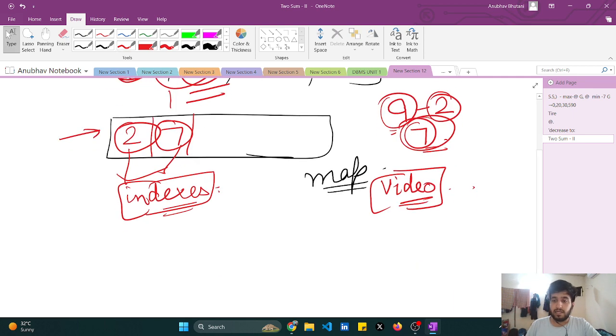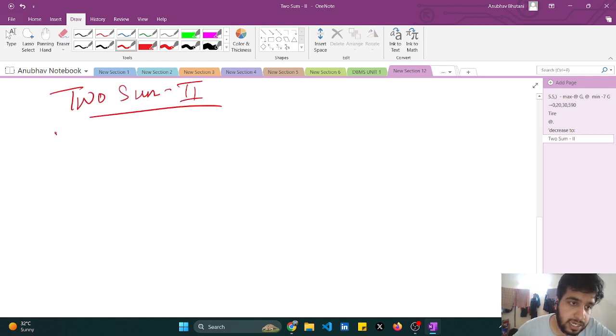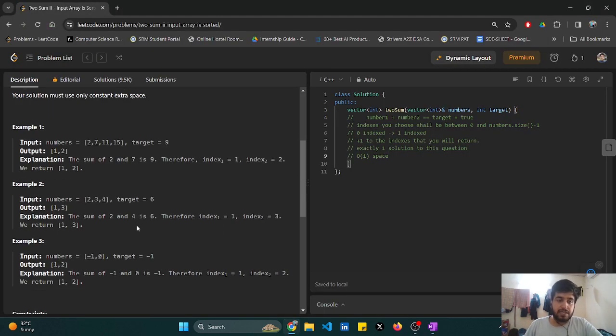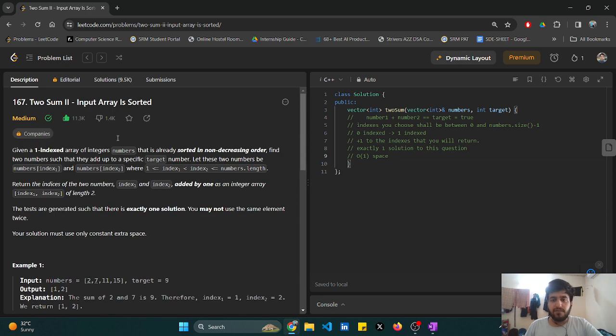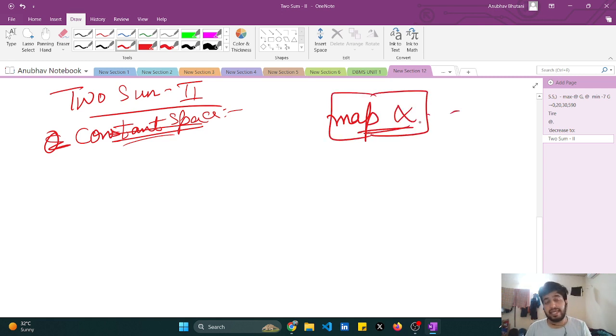Now coming to the solution of this question, Two-sum 2 using constant space. Okay, I got it. Constant space. So what I can observe is that now I cannot use any map. Map is restricted, because if I use any map, then it will occupy O(n) space. That is not allowed.